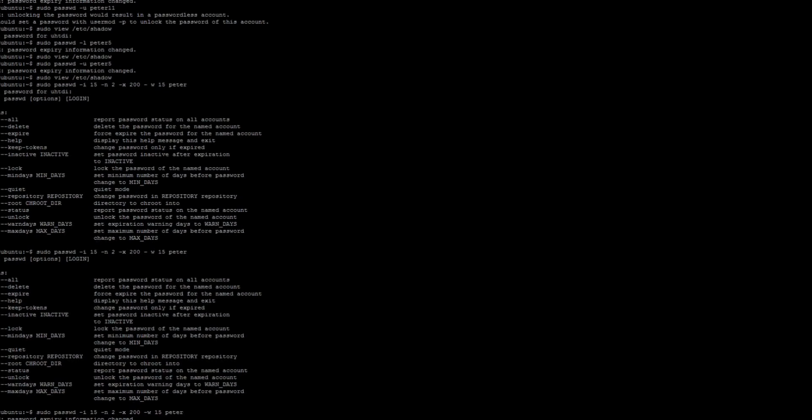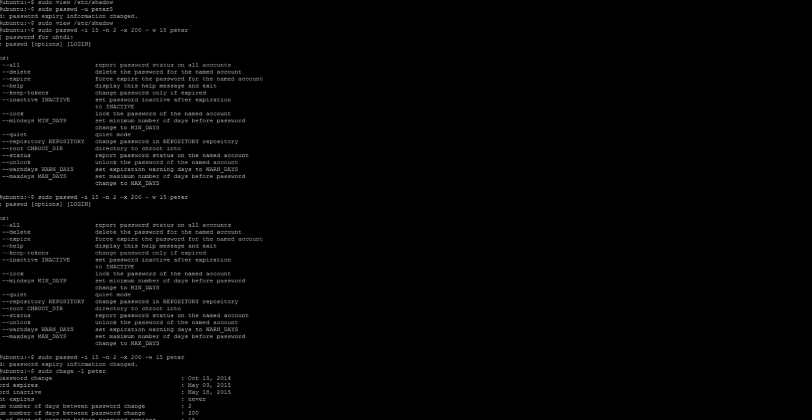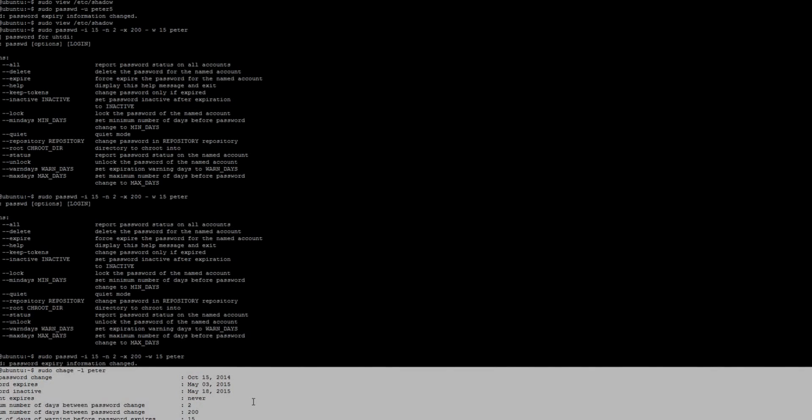And there it is. So now to view the password expiration info, you can use the chage command. So how do you use the chage command? You need to do it as a superuser, so you need to type sudo chage -l and the username, and here we have all the information we need.